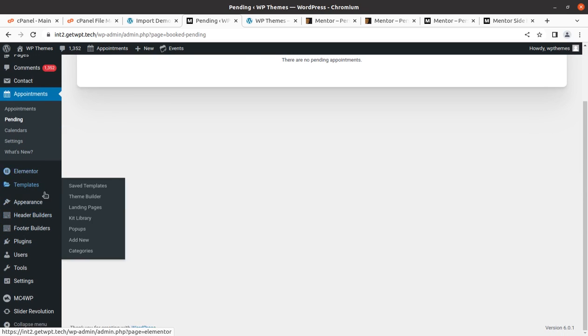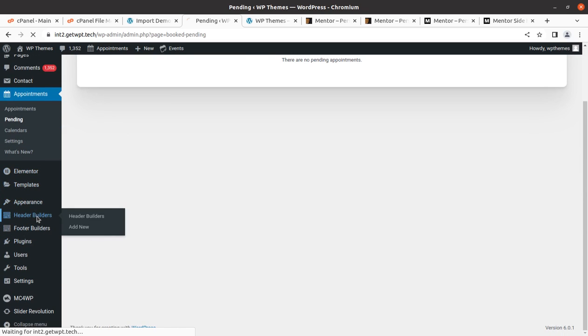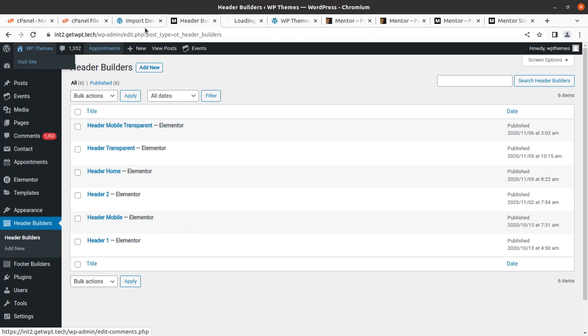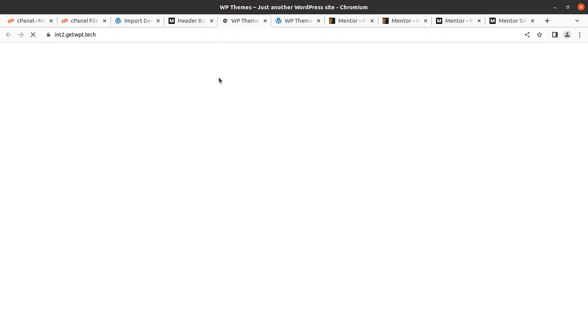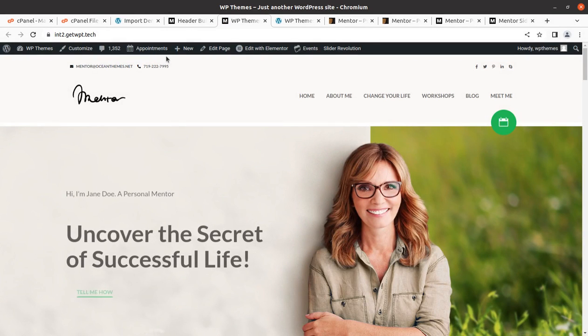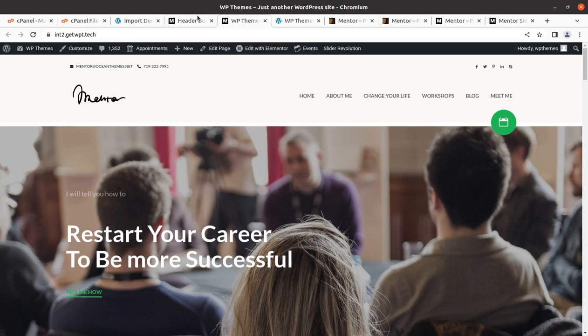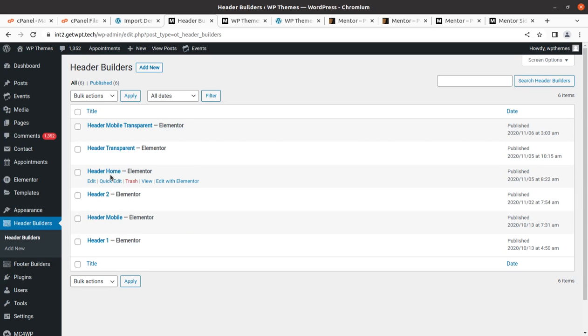Okay, so next is Elementor templates. These are common things. So header builders, when you are customizing your website, you have to control the header section from this header builder section. Just in case you have used the main layout, this is the main layout, and you can hover here to edit with Elementor. If header mobile has been used, you have to edit the header mobile and header home, just in case. So header home is here. If you want to edit the header section, you have to edit it in the header section.